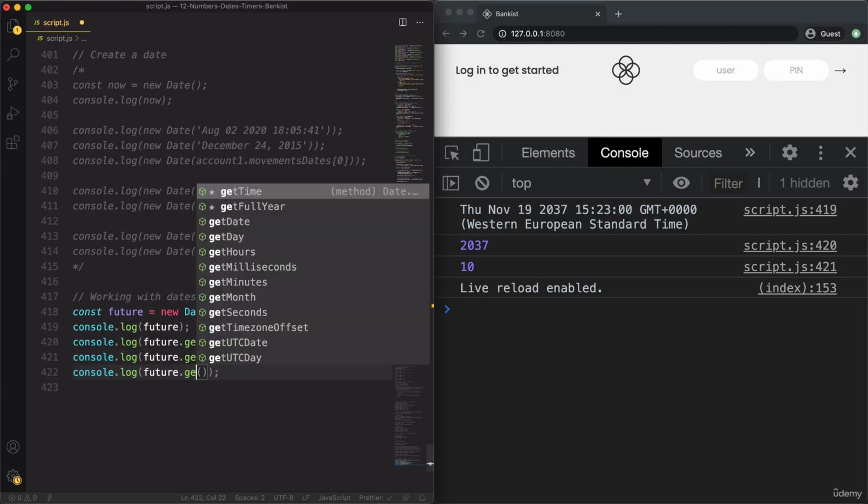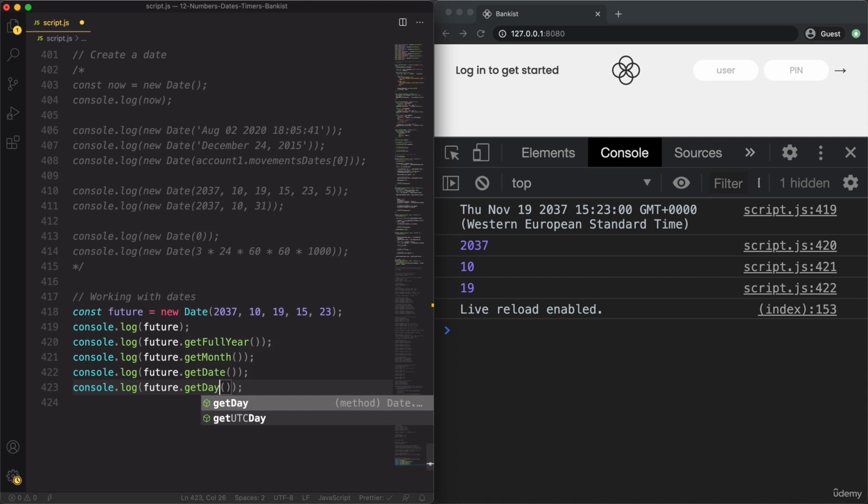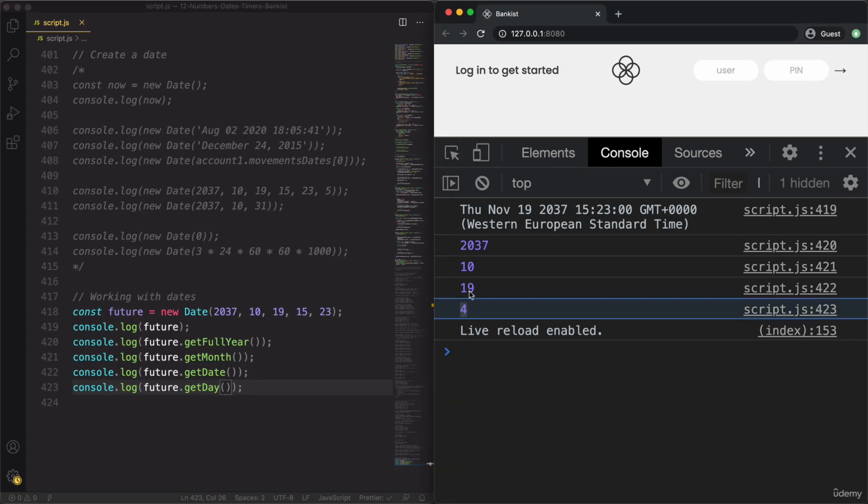Then we have getDate, and this is actually the day. So I think that this method has a little bit of a weird name. And so that's because getDay is actually not the day of the month, but the day of the week. Okay, and 0 here is Sunday, and so 4 is the Thursday. So we saw already that it's Thursday, and so that's equivalent to number 4.